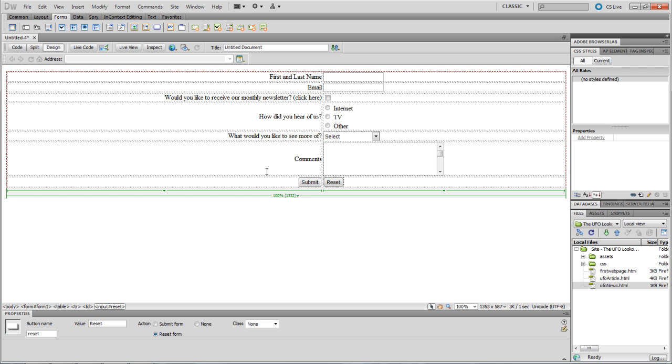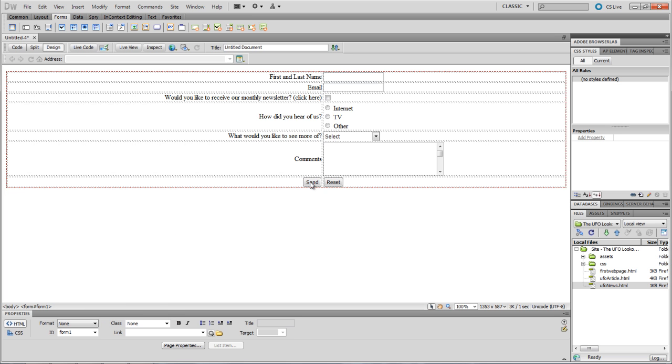One more thing I want to change. Say I want to change the button from submit to, like, send. That's done right here in the value area, and you just type send. You click back, your form changes to send, and that's how you can change the name of your button.